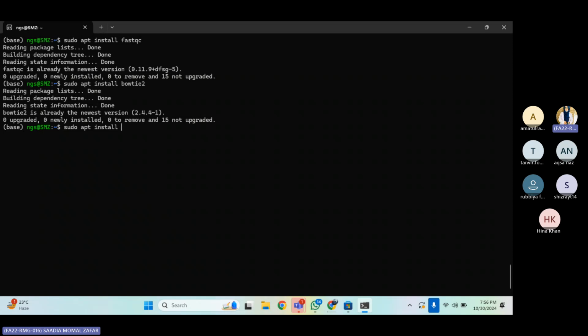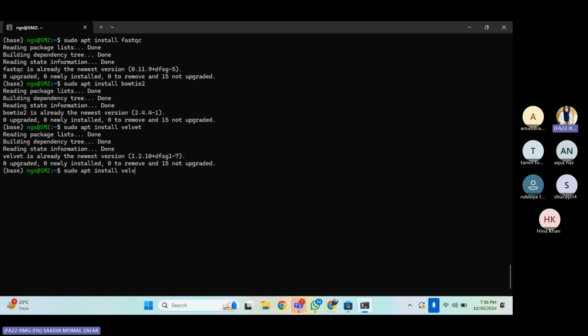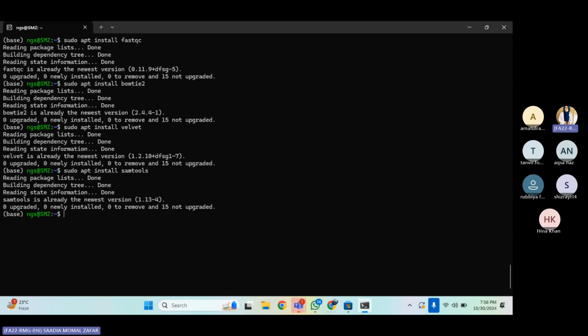Potato and then velvet here. And again another tool, that is the SAM tools. These are the tools which we need to install. Okay. Any queries and concerns still here?